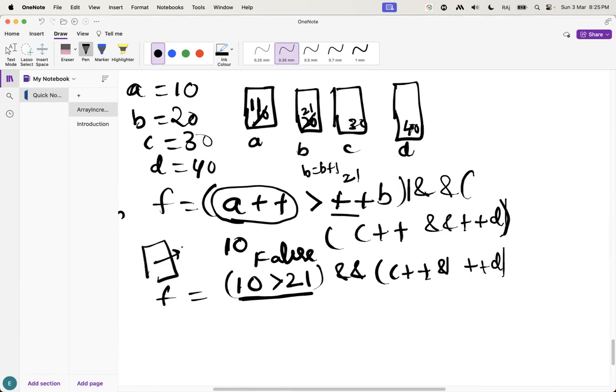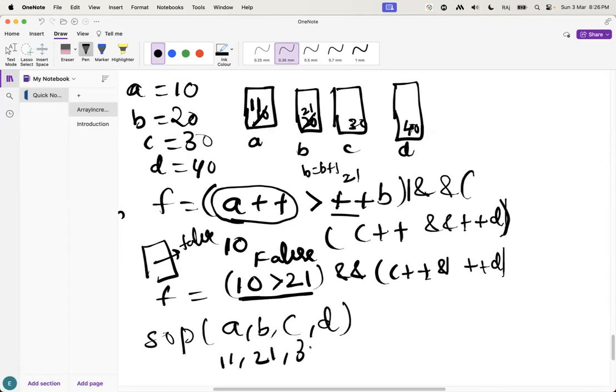F value here is false. So if you print the A, B, C, D values, what will print, right? Guys, what will print? A value will be 11, B value will be 21, C value will be 30, and D value will be 40. Why? Because it is not updated. It didn't come here. After the check, it does not come here. No need of checking, right?